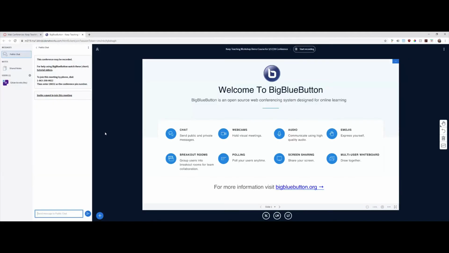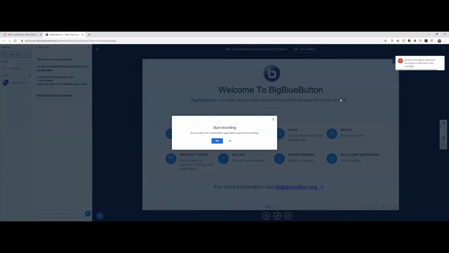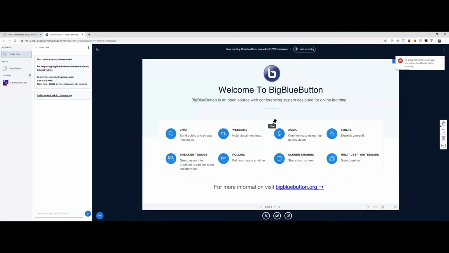So this is how conferences looks. This is the blue button interface. There's chat, webcam, you can share your screen. There's a whiteboard, breakout rooms. This is how you can start recording your session. I'm not going to start recording, but that's where you would click. It's fairly intuitive to use. If you did have any questions regarding conferences, you can certainly contact Web Courses at UCF support. We're ready and able to help you with this.